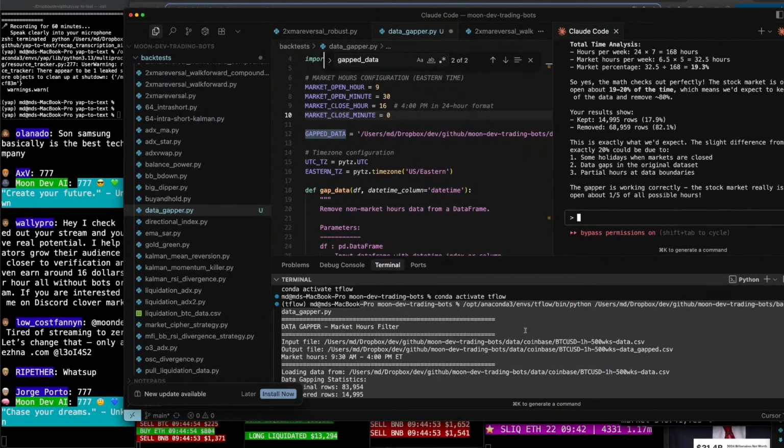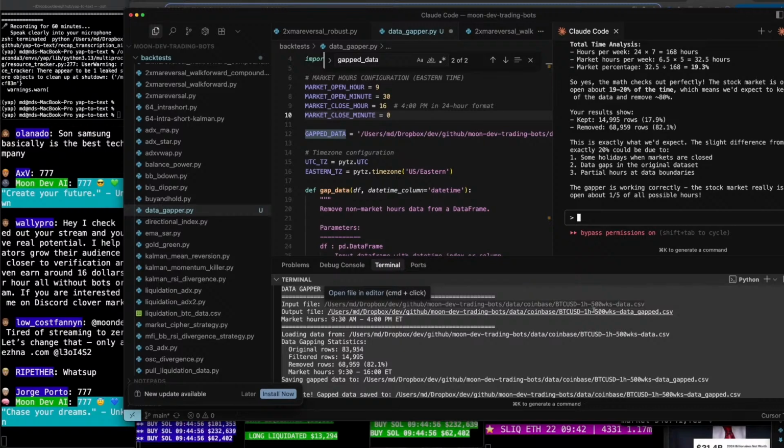Sick. Where did I output it? Okay, it output it here. Gap data, perfect. All right, so you got the path for the gap data. Now go ahead and build a gap and go backtest here on the gap data.